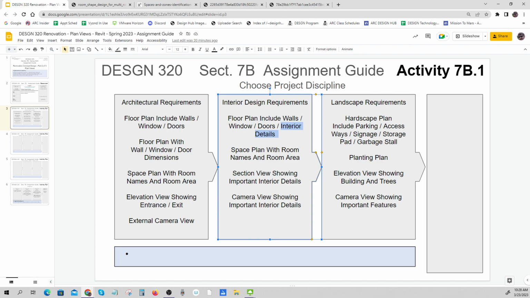Okay. Again, you're going to need a space plan with room names and areas. That's very interior designish. And then instead of an elevation, you're going to do a section view that shows some of those important interior details. Okay. And sections are also something that come about in Revit from your processes with 1 or 2 clicks. So that's kind of a cool thing. And then you'll do some camera views showing the interior also. These are all just presentation tools that happen with Revit.